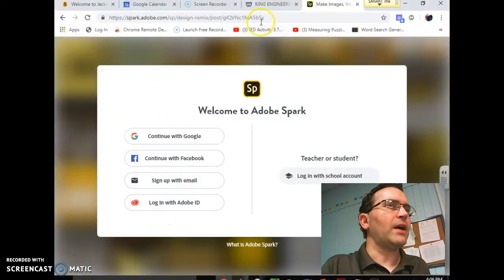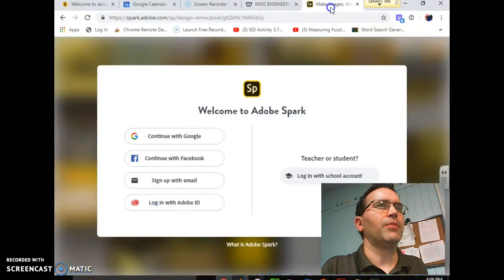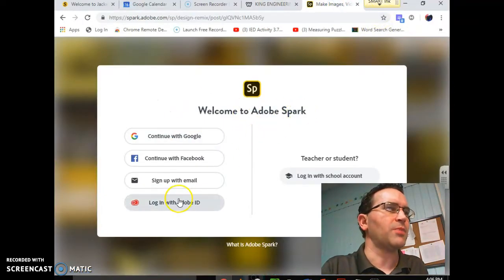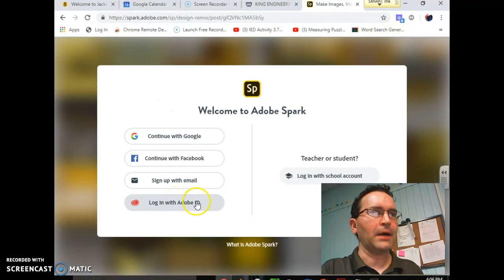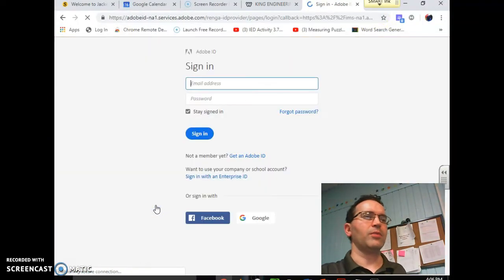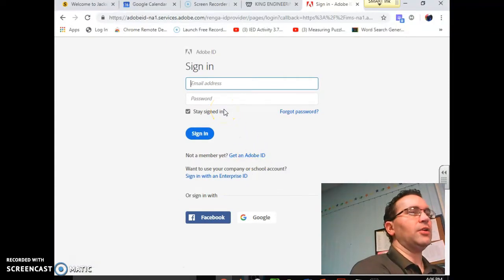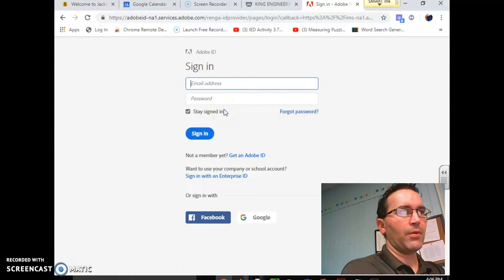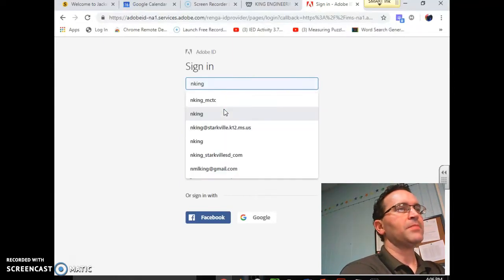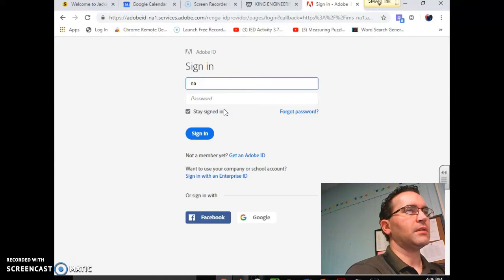Now let's go back. We've already clicked on the black and white SP here, and it brought me to this website where it says Adobe Spark. You've already signed up with your email, so now we're going to log in with Adobe ID. I'm going to log in as me, and you're going to log in as you. If I were to log in as you, like our school does, I would type in Nathan.King. Of course, this is not my email. This is just to show you.